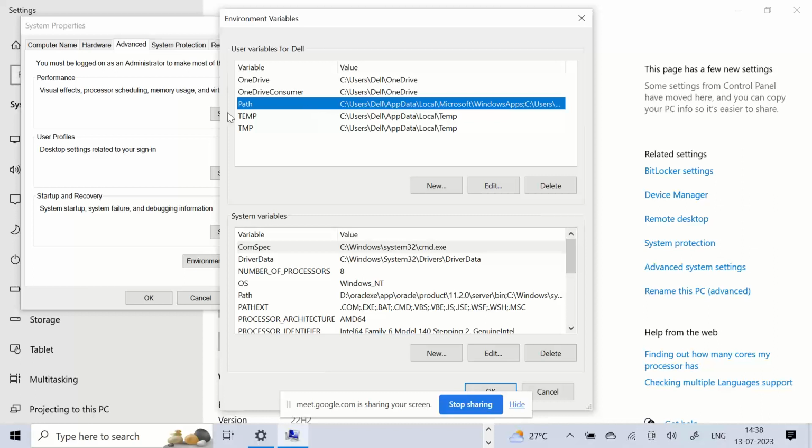See, there are two sections here. First section, user variables for Dell. In my system, the user account is Dell. You can see your user account name on top of the first section: user variables for a username. Second one, system variables.